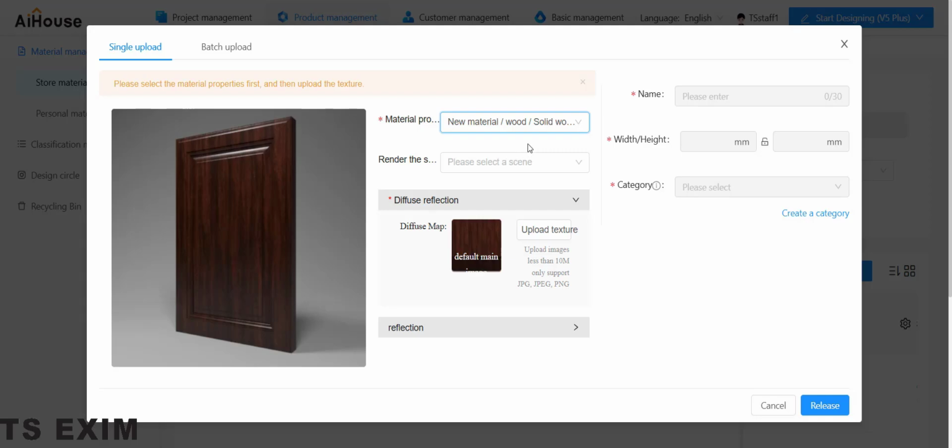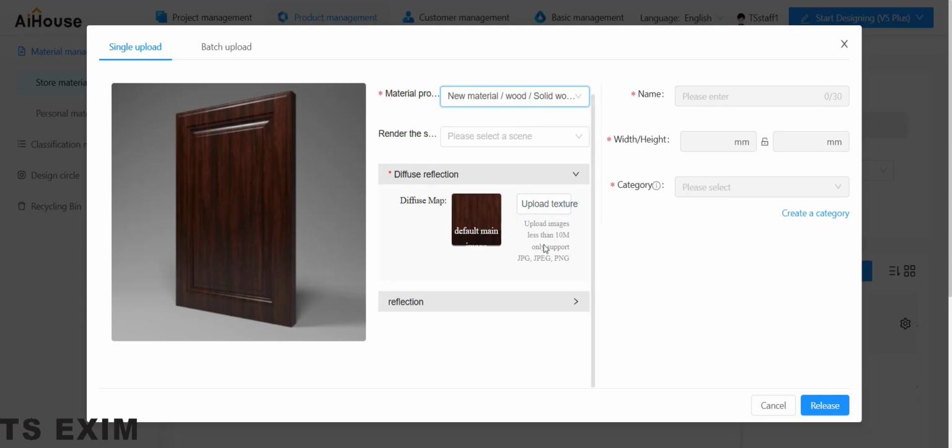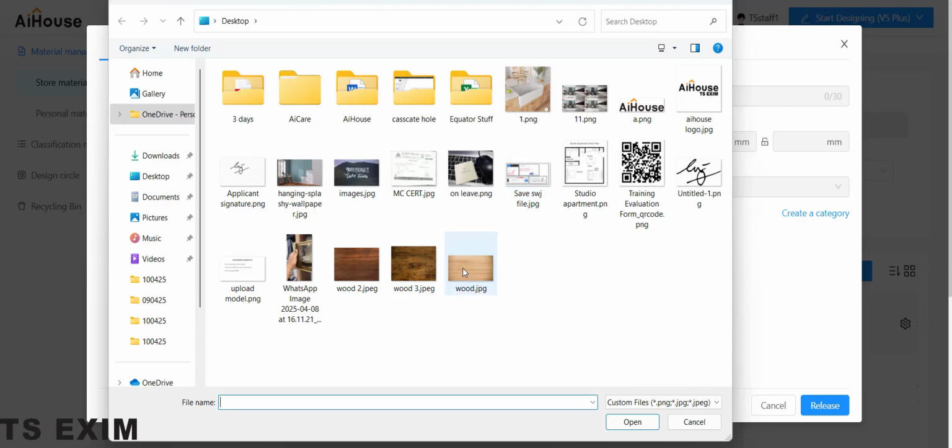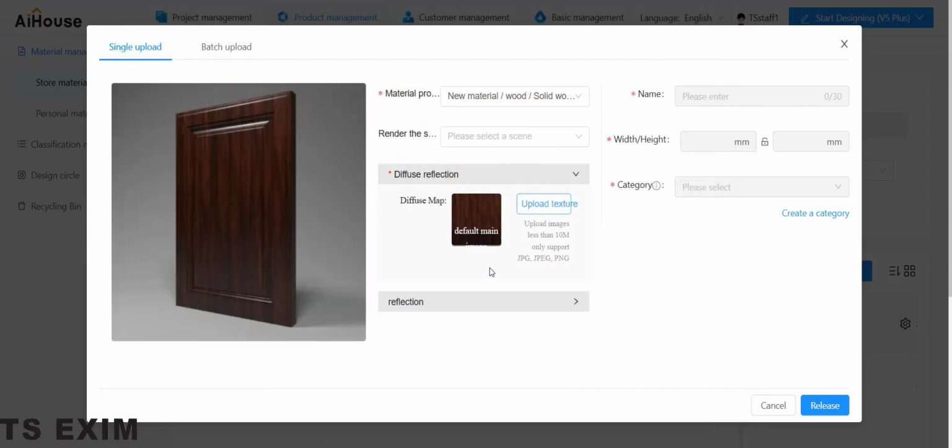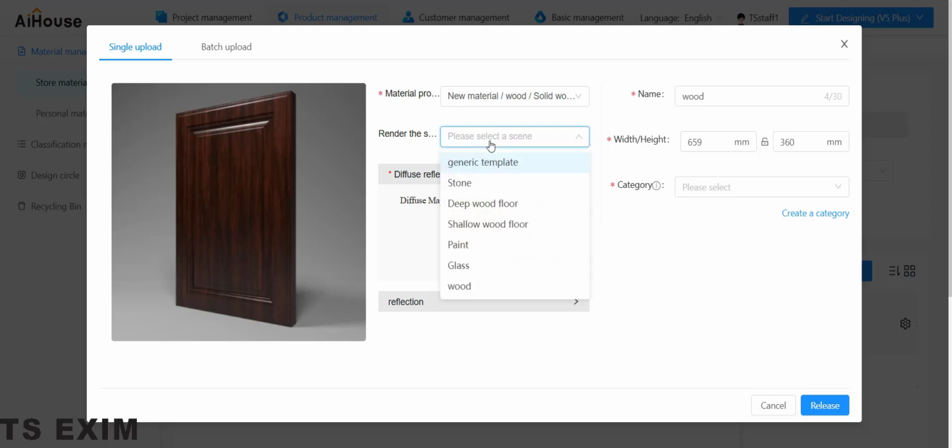After you put material properties, you can upload your texture. Here I'm going to use this wood. You can see from here the uploaded texture. And then for the render scene, I click here as I want to upload wood. I put it as wood.